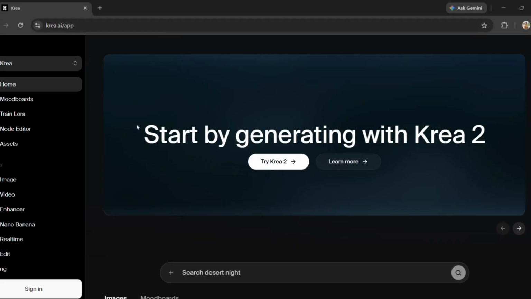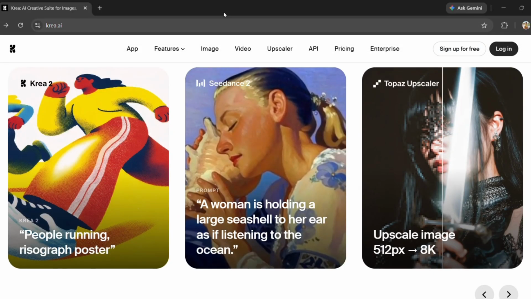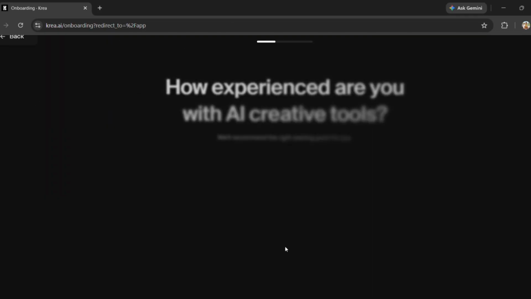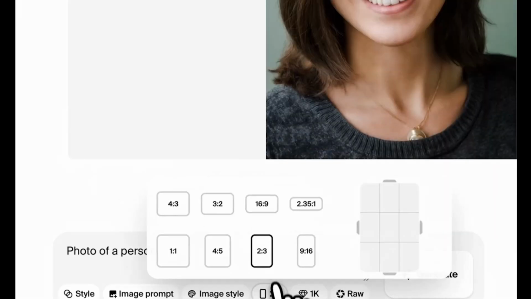After signing in, you'll be taken to the dashboard where all the image creation tools are available. Now click on Create or Generate Image, depending on the platform you're using. This is where the magic happens.